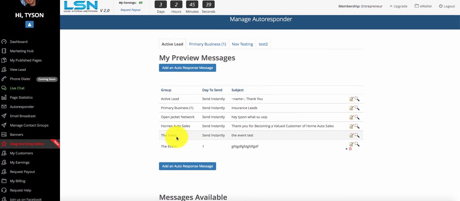And as you can see, now the event is going to have a message instantly, which is that message. And then on the next day, it's going to have this message. And like I said, you can go 19 days out. And there's no limit to how many contact groups that you can have.